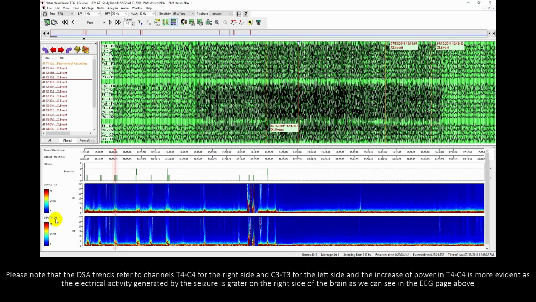Please note that the DSA trends refer to channels T4, C4 for the right side and C3, T3 for the left side, and the increase of power in T4, C4 is more evident as the electrical activity generated by the seizure is greater on the right side of the brain, as we can see in the EEG page above.